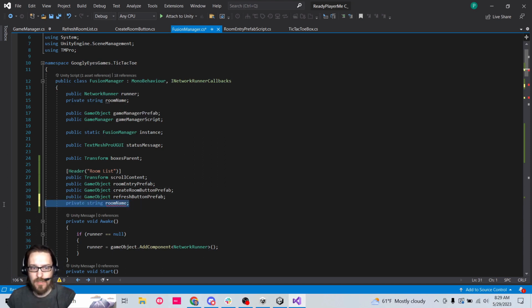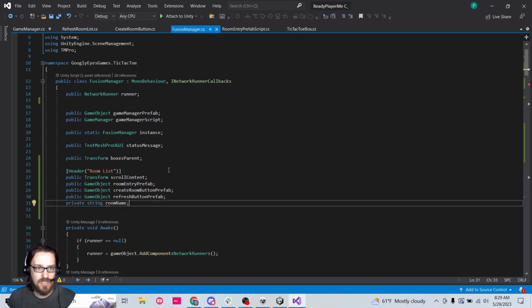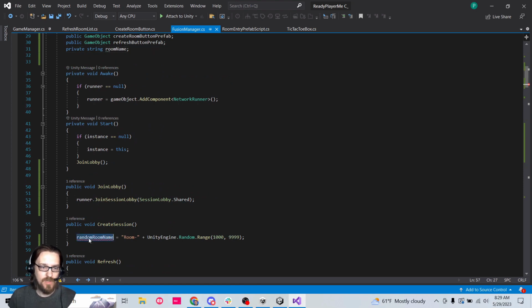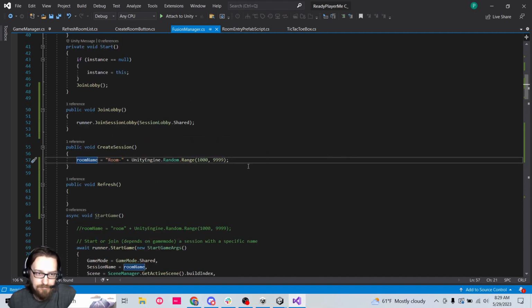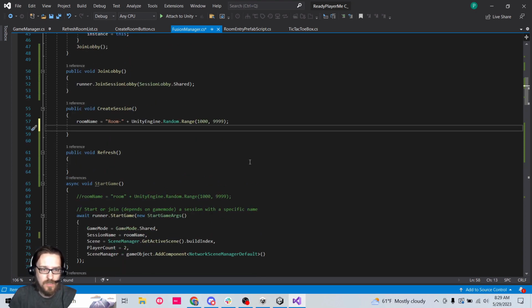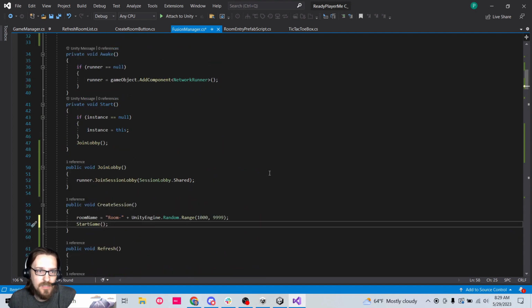Okay, great. So, goodbye. But let's move this down here, because that goes kind of with the room list, even though it's not shown in the inspector. And so we can call this room name. And this will be room name. Great. So now we can create a session. And we just need to now call start game, right? Super.